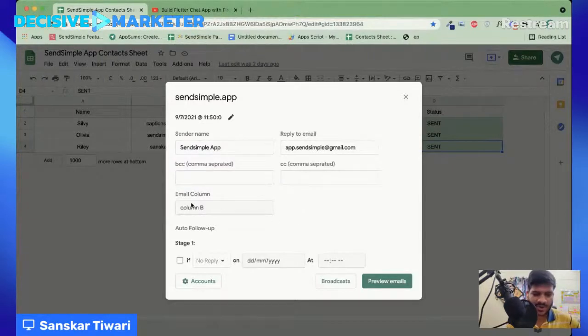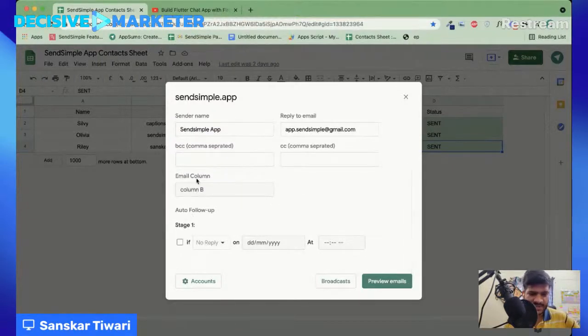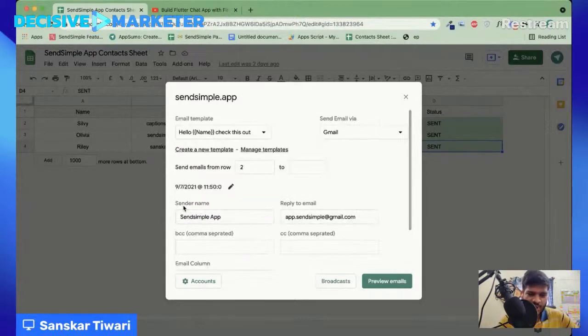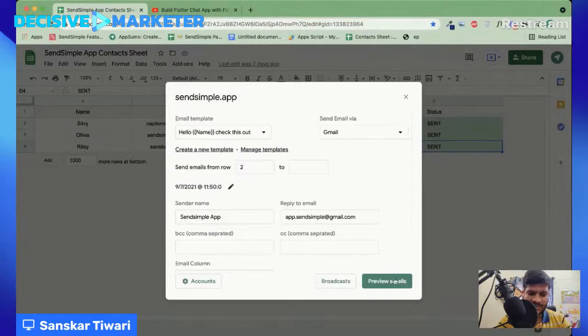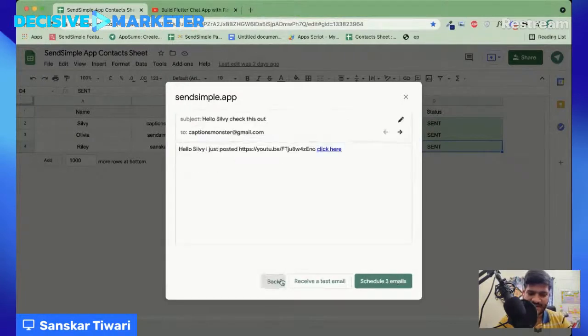Then we have this email column. This is basically just confirmation. You don't have to change anything here. Now, if you're just trying to reach out to your audience as a content creator, you can just do it. I did explain everything, but you don't actually have to edit most of this. You just create an email, right? You choose the time and just click on preview email and click on send.